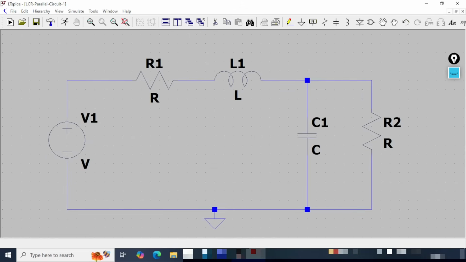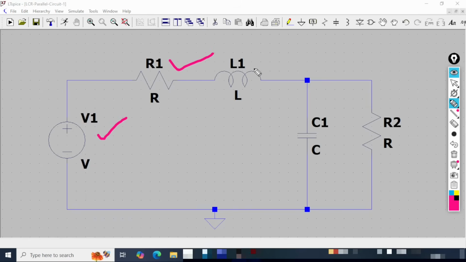Now all the placeholders are there. Let me turn on my marker pen. You can see the voltage source is here, the series resistance with the voltage source is here, the inductance is here, the parallel capacitance here and the parallel resistance here. And we have placed the ground. So the circuit construction is done for the LCR parallel circuit with the first type of configuration. Why I'm saying this? In the next episode, we'll see another kind of orientation.